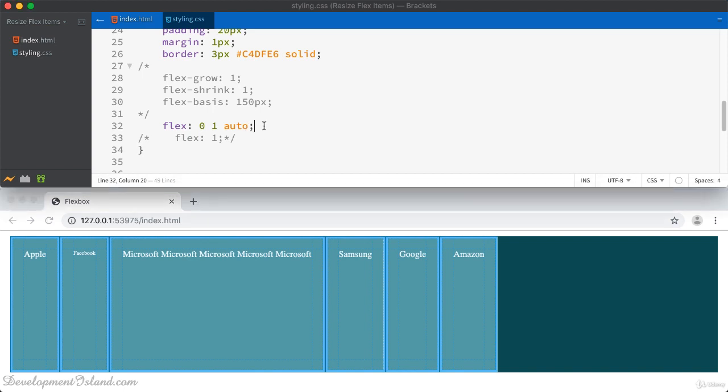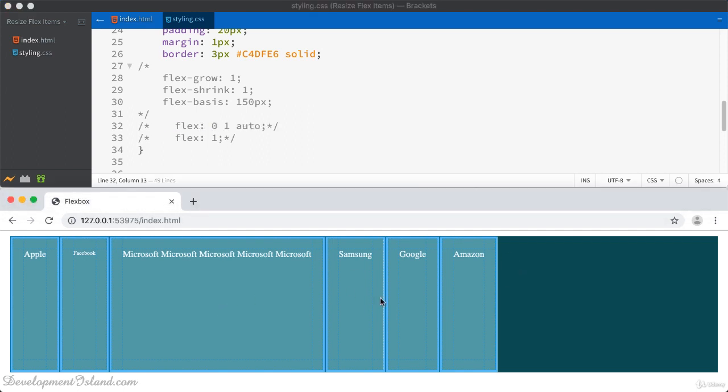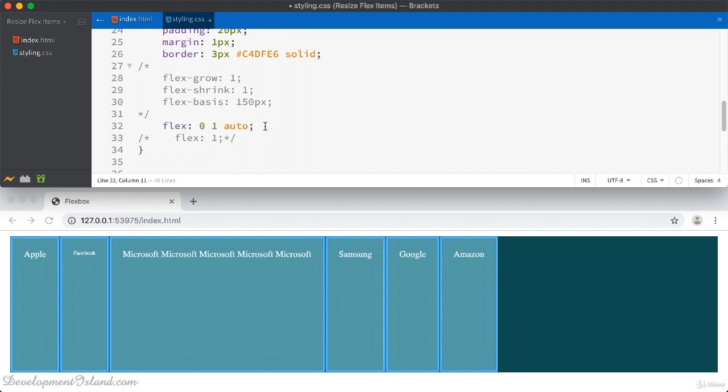So, by the way, this is actually the default value of the flex property. So if you don't set the flex property to anything, this is exactly what you get, because that's the default value anyway. And there is a short value you can use for that, which is flex set to initial. And it's the default one anyway.